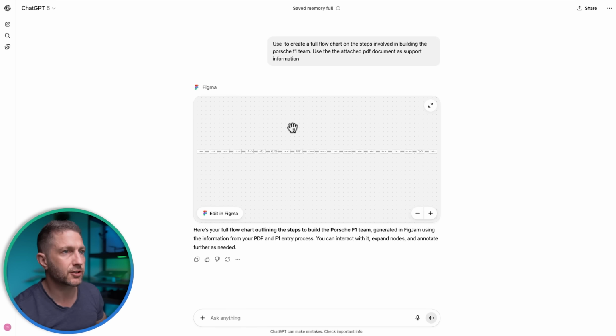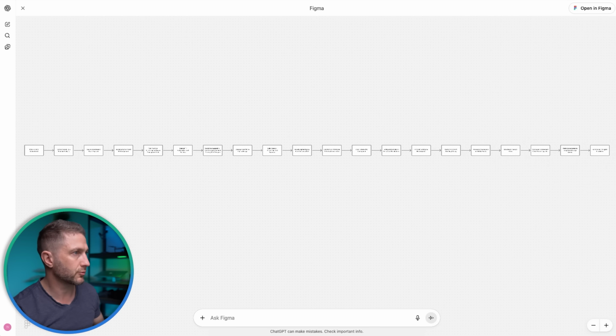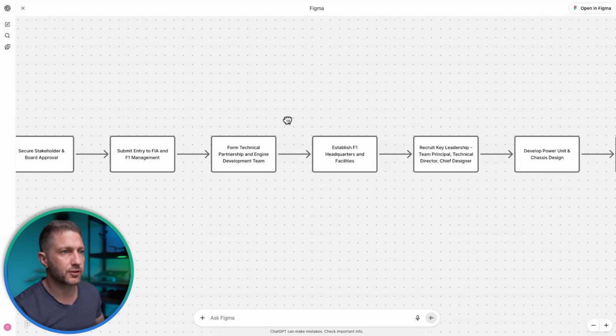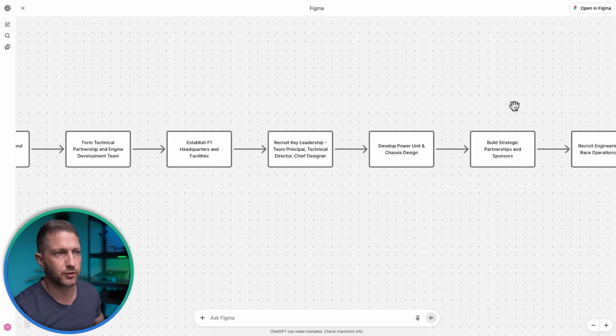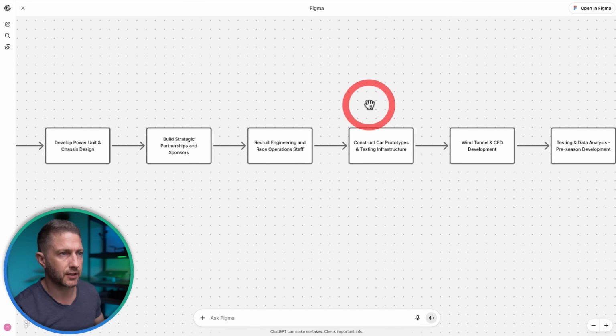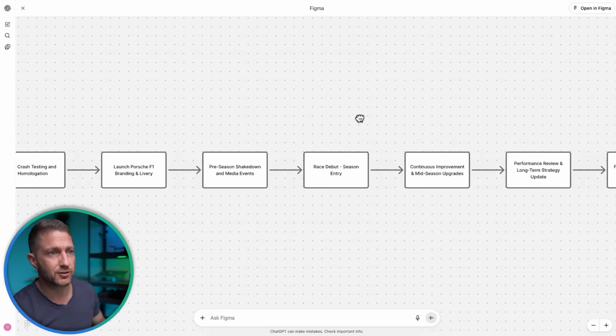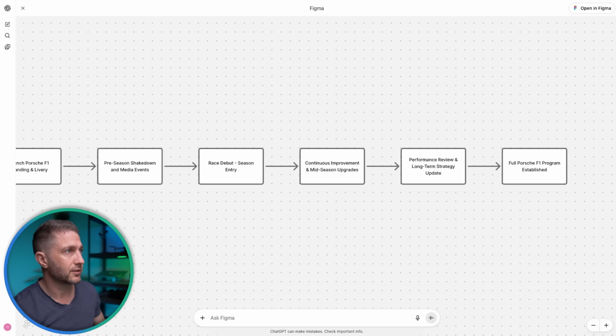Great, that's all done. Let's go into full screen mode and do some zooming here. Okay, here's the flowchart. All of those steps have been pulled from that PDF document that I developed and that's all kind of making sense there. Don't know if you're into F1, but I certainly am, and looking good.